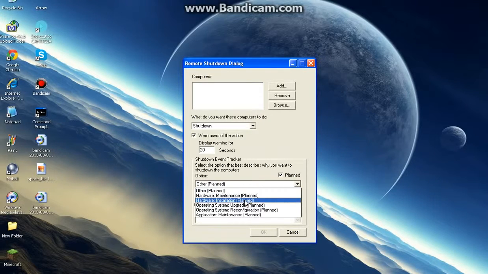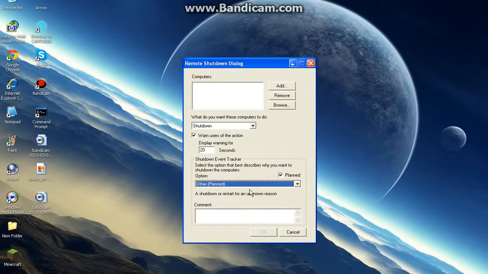You pick one of these to say why you want to do this, and what you type in here will pop up when you shut down. So basically, if you want to type an evil message saying not to mess with you next time, you can shut down the computer.